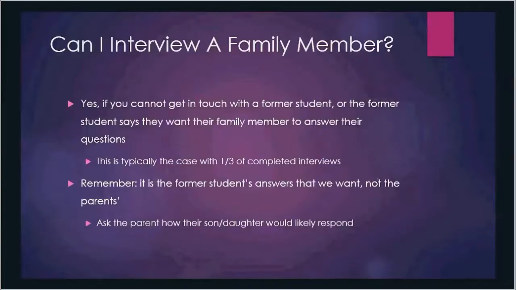But remember, it's the former students' answers that we want, not the parents'. If you were to interview my parents about what they thought my life was like when I was 19, I am sure that they would give very different answers than I would. However, they might be able to guess what I would say my answers to my life were. So try to stress that really they're just standing in as a proxy of how their son or daughter would answer these questions. That can be a fine line, but do your best in that regard.